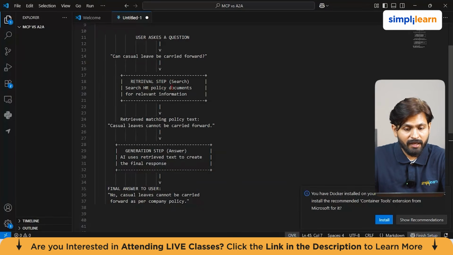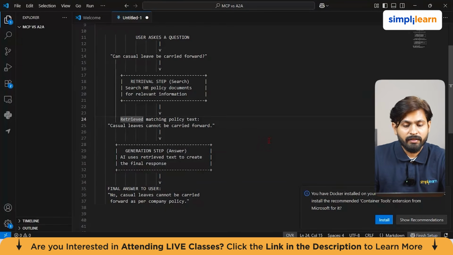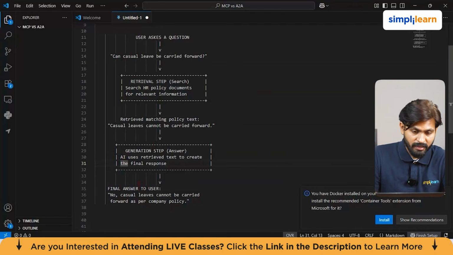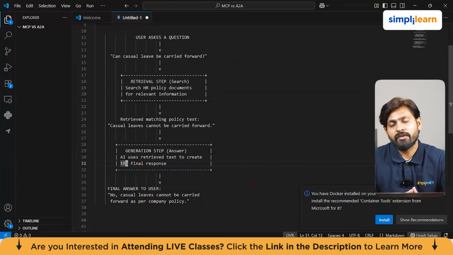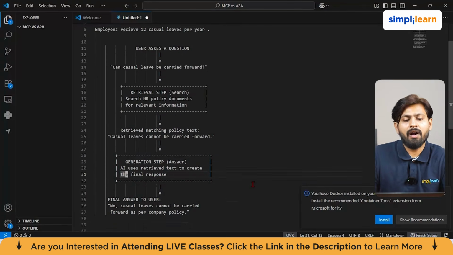It searches the HR policy documents for the relevant information. Then it retrieves the matching policy, which says that casual leaves cannot be carried forward. After that there is a generation step, where the AI uses what it has retrieved to create the final response, and this happens internally. Finally it gives you the answer: no, casual leaves cannot be carried forward. So this is how a RAG workflow works.